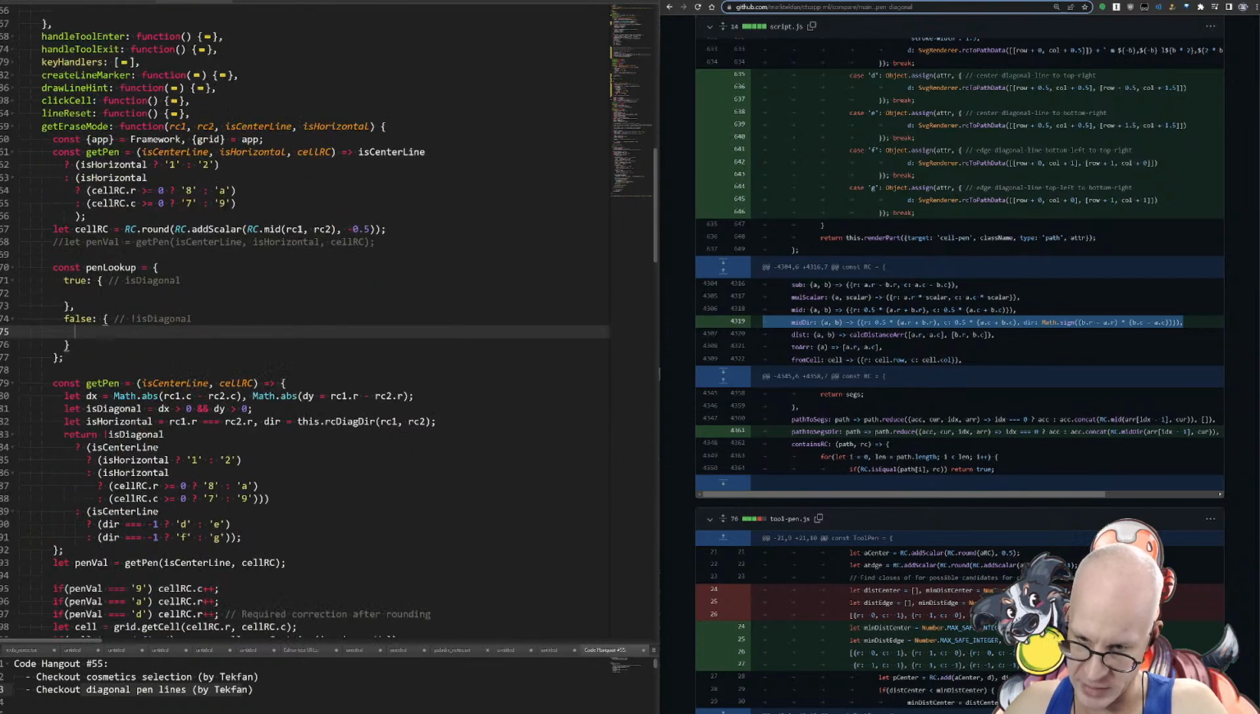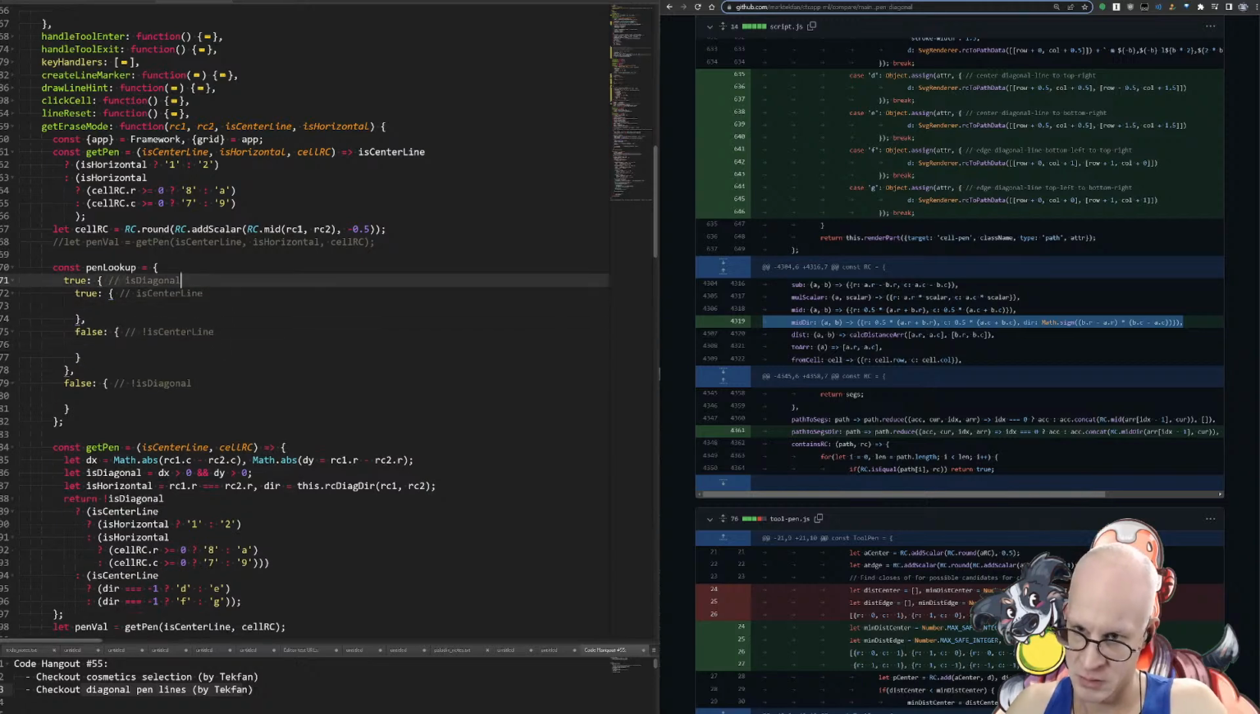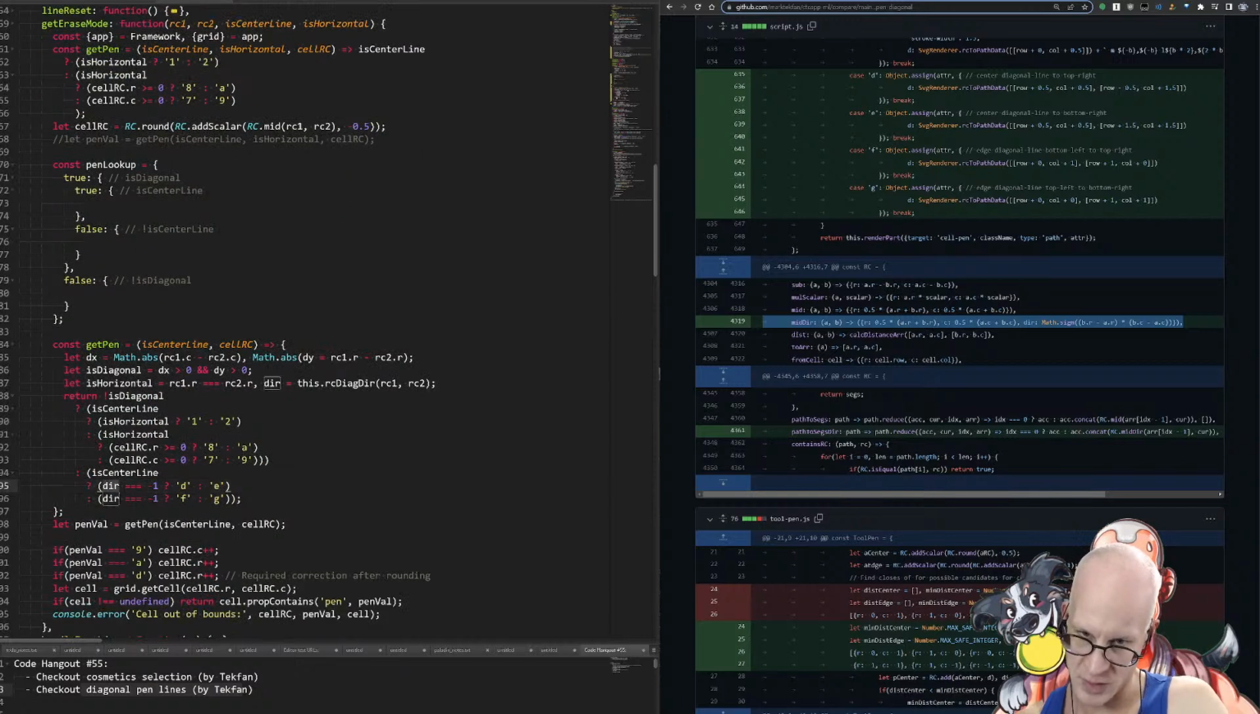All right, so if we're diagonal, we have a center line, right? So we do this. Center line, not the center line. And in here, direction equals -1. Direction is -1. Is that the only place we're using direction? Equals -1, equals -1, equals -1.